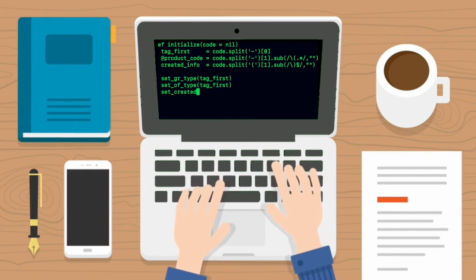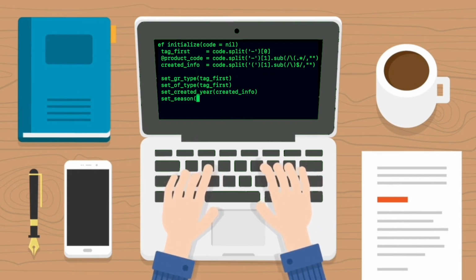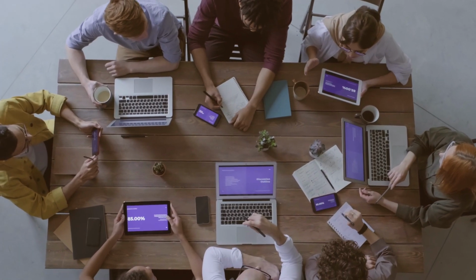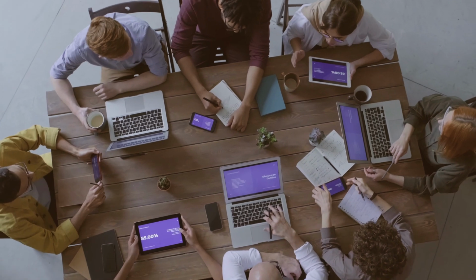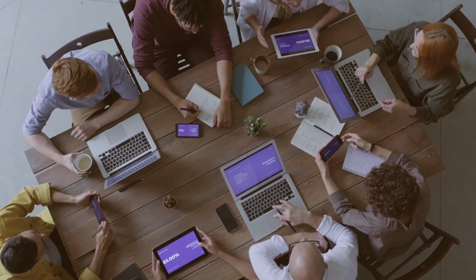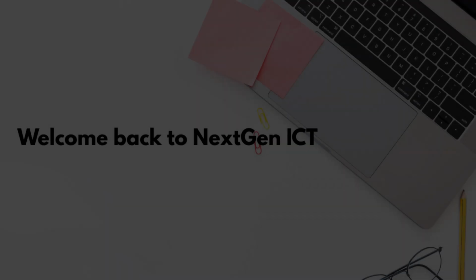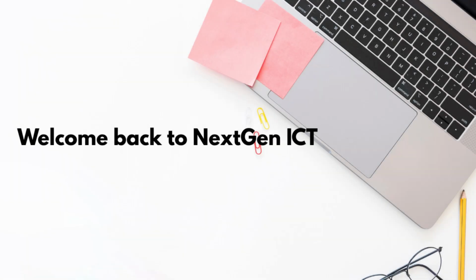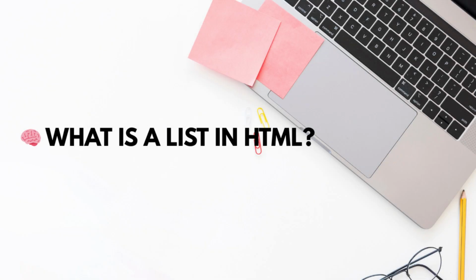You're watching HTML Day 6, and today we're going to learn something you see on almost every website. Lists. From navigation menus to steps, features, and bullet points, lists help organize content in a clean and readable way. So today we'll learn how to create unordered lists, ordered lists, and description lists in HTML. Let's get started. So first, what exactly is a list?